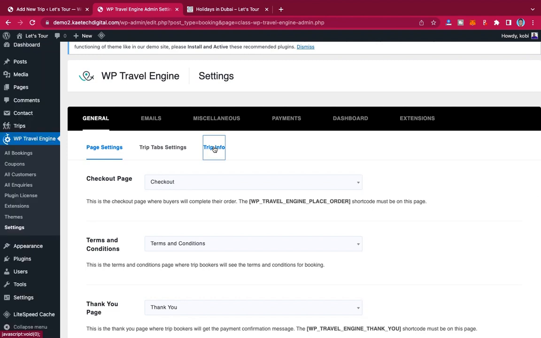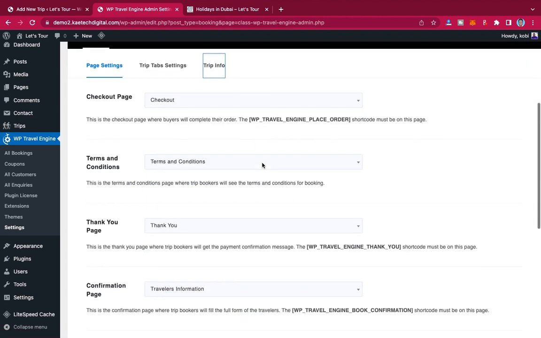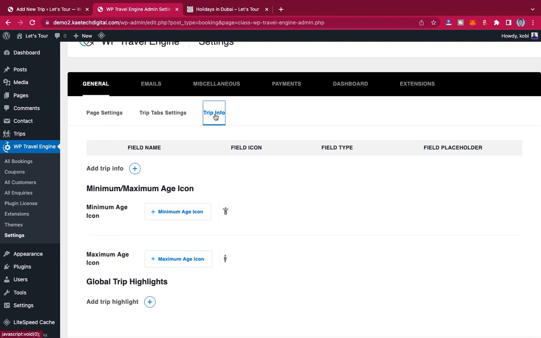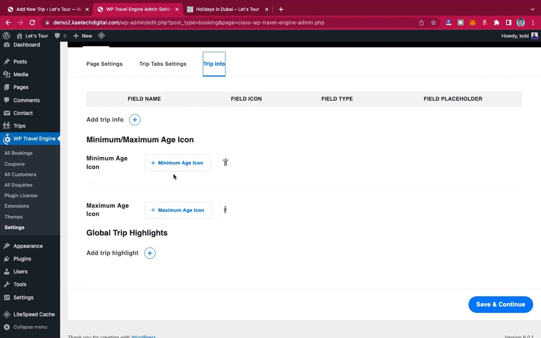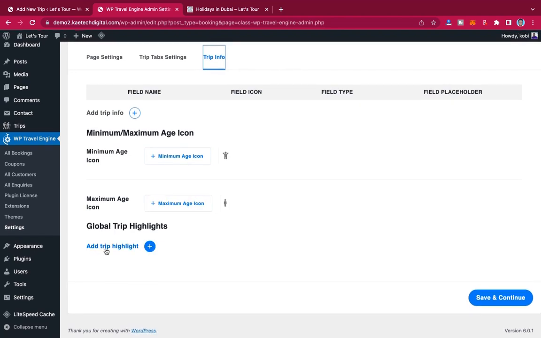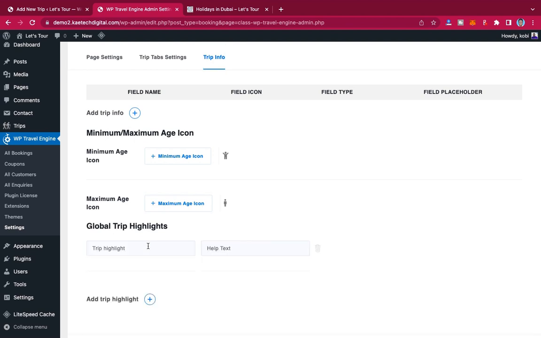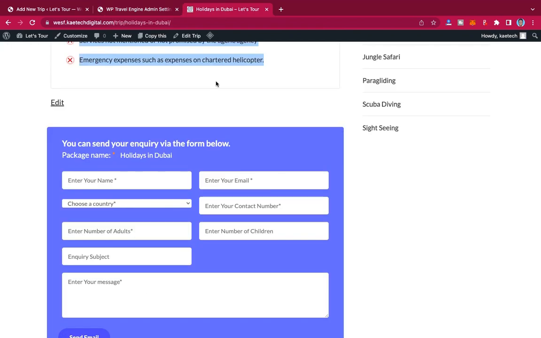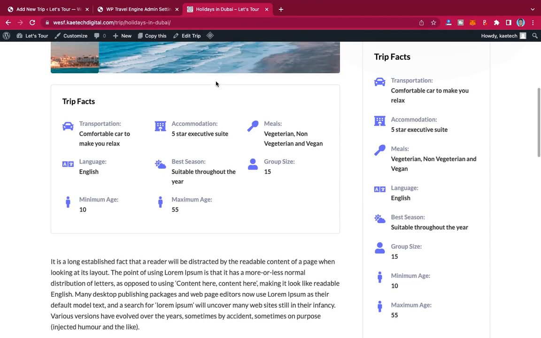So click on it, and then over here is where we're going to add all our trip infos. Okay, so click on the trip info over here. Now as you can see, this is the minimum age icon, and then the maximum age icon. Okay, so add trip highlight. You can decide to add your own trip highlight, and that is basically the trip info highlight. So if you look at this one over here, we have these two things over here.